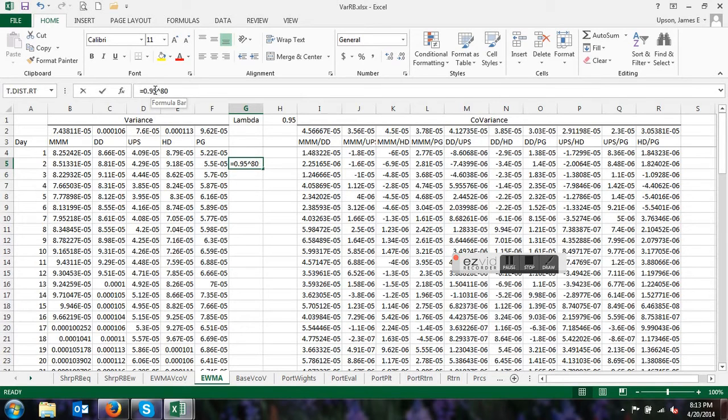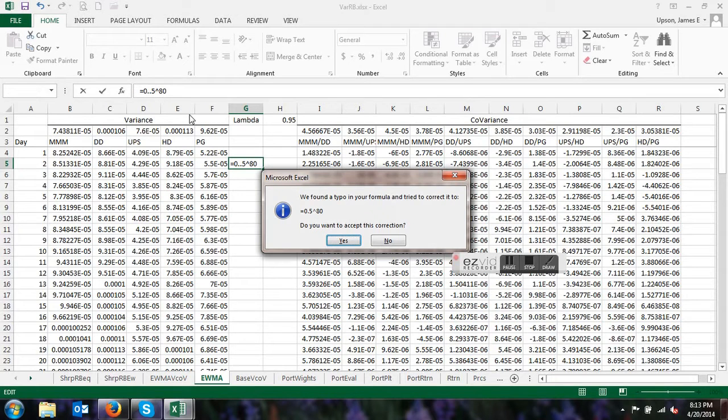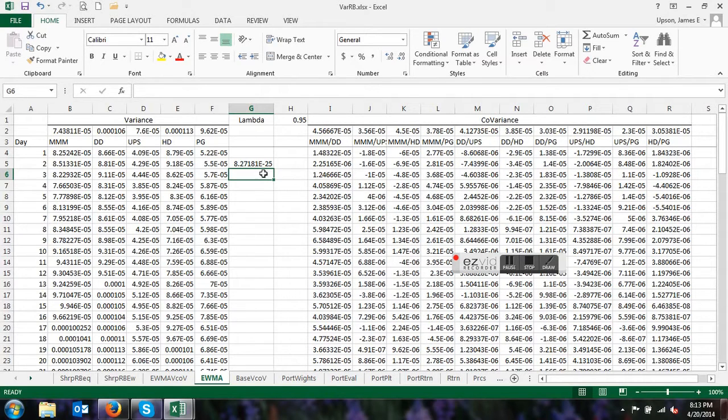Obviously, if we come back here and we decrease, say, our lambda coefficient to 0.5, we go basically to zero, right? So this is raised to the negative 25th power. So as lambda decreases, the number of days that you want to incorporate into your analysis is going to also decrease. As lambda increases, you're putting more and more weight on today's volatility, but you're also incorporating more of yesterday's volatility into the calculation.